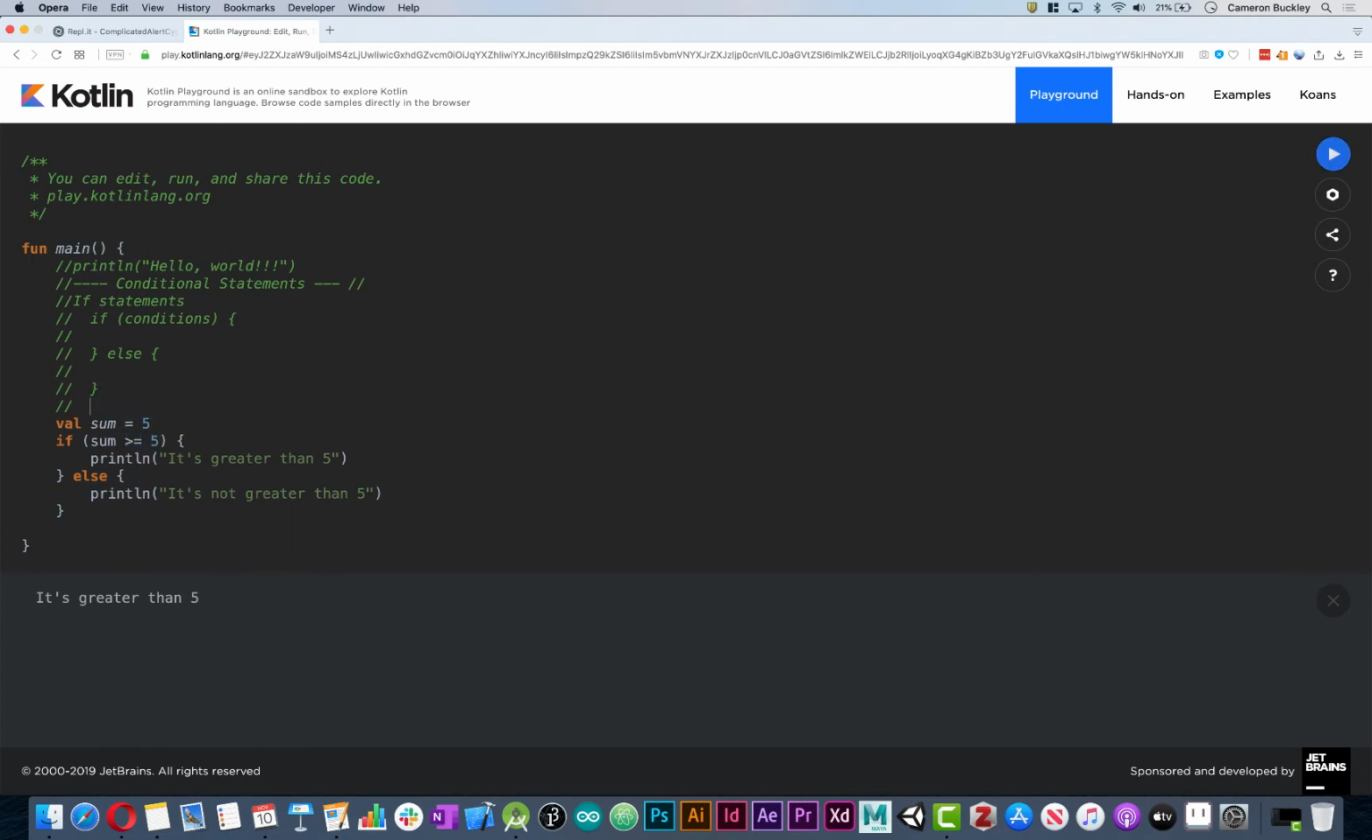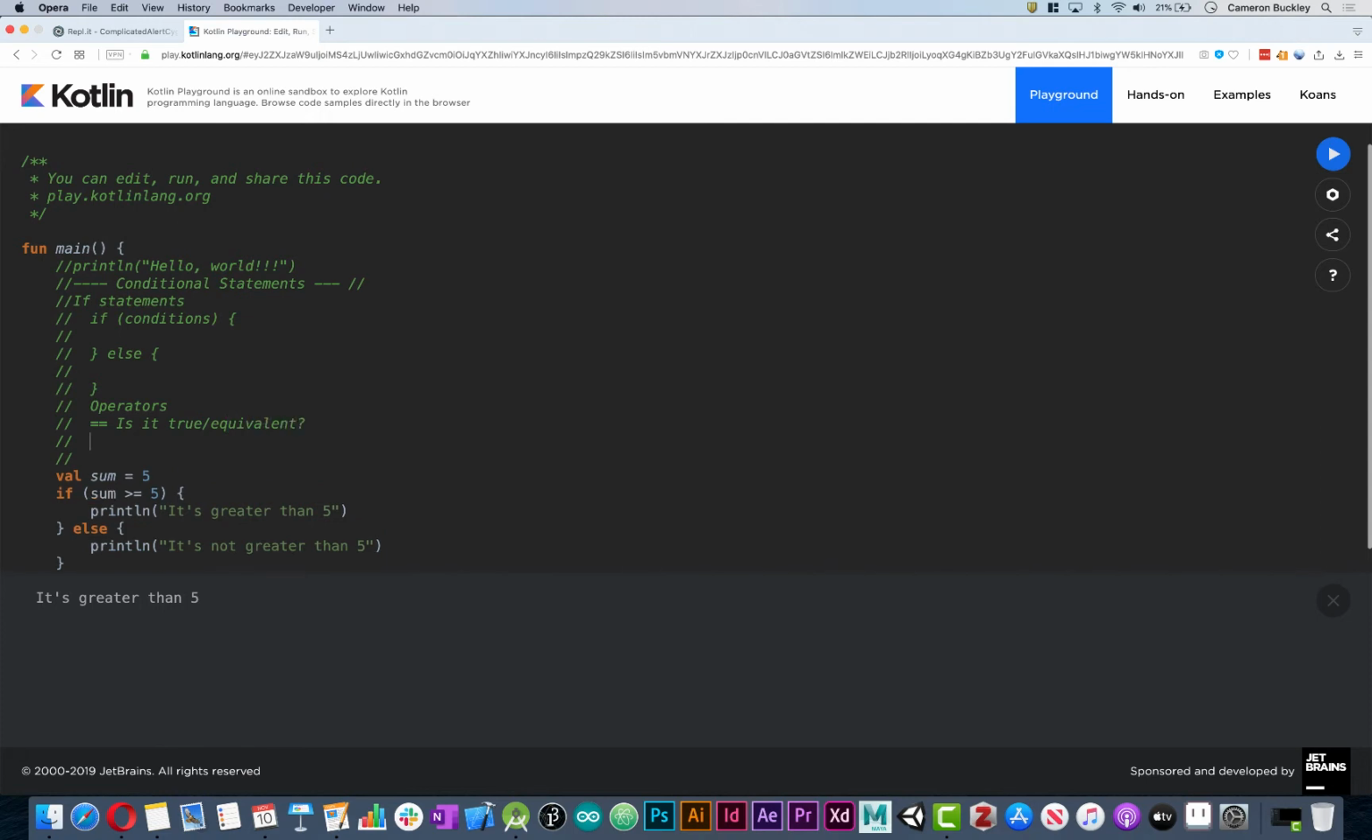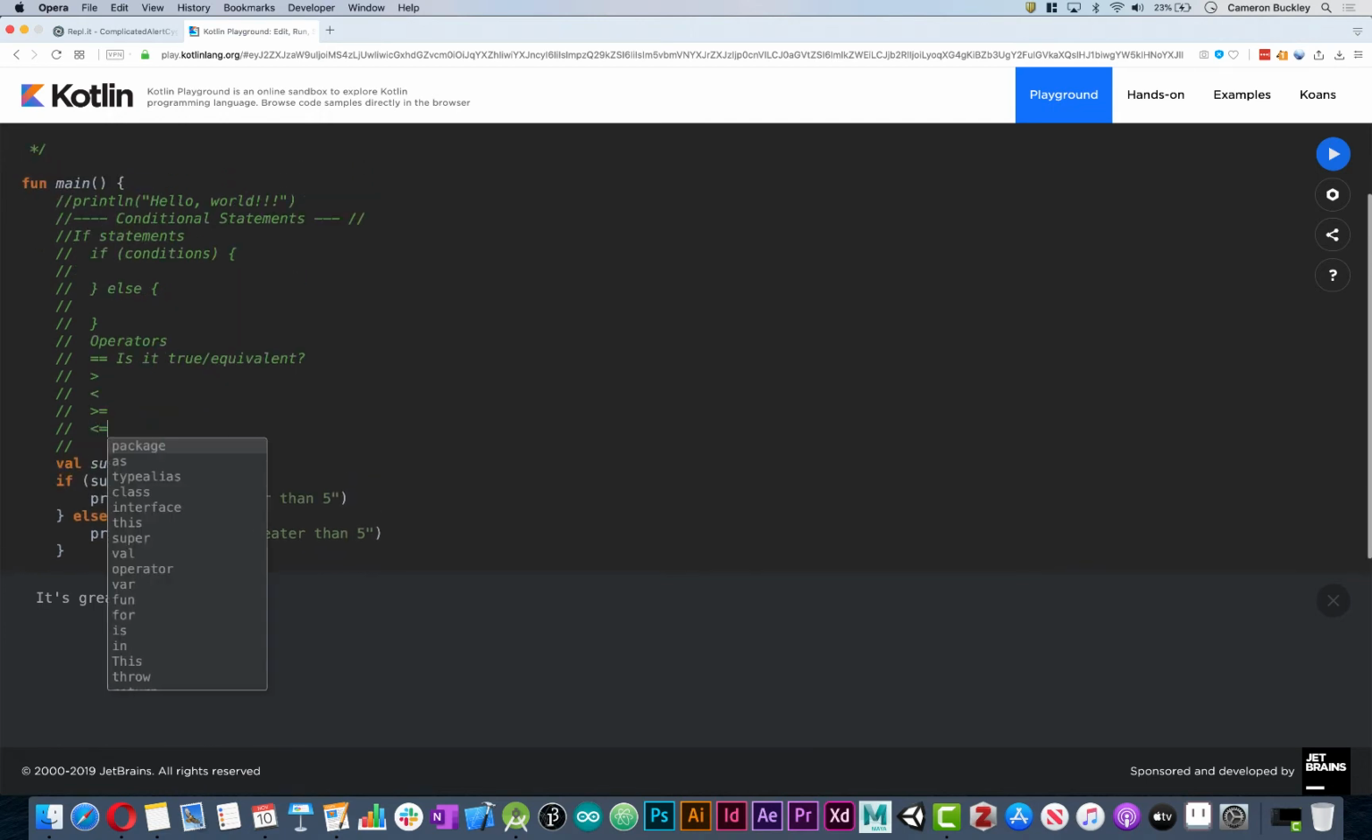So there's a bunch of different operators, okay? Those operators are things like equals, right, which is evaluating if something is true or not. So this is basically, is it true or equivalent? We have greater than, we have less than, we have greater than and equal to, we have less than and equal to. Sorry, this one autofills a little easier than the other.